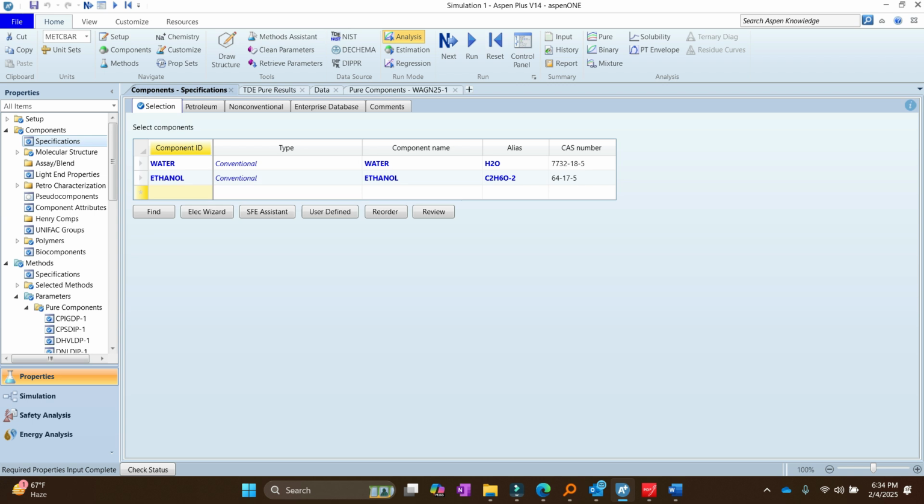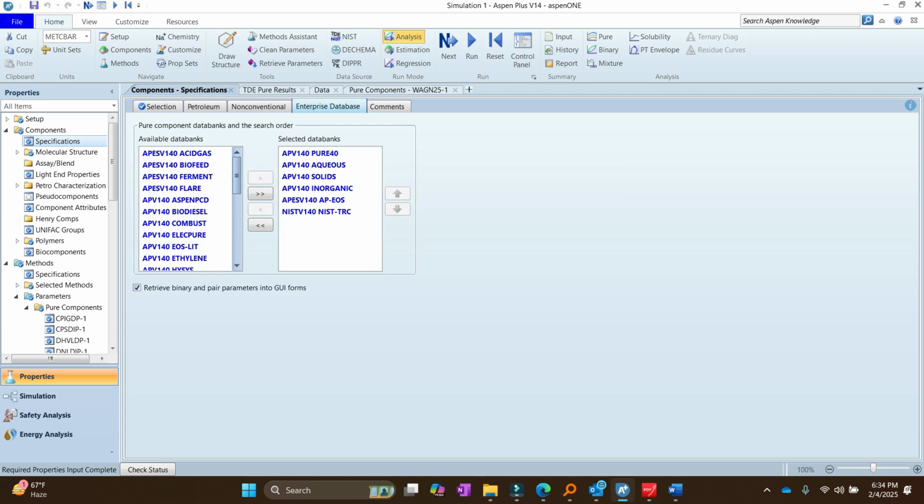Okay, so now those numbers are based on this enterprise database, but now the information is not entirely based on NIST TRC, but rather from the pure. The first data bank that is the base for the estimation of the properties is pure 40. If the component is not located in the pure 40, then it will search aqueous. Still, if it's not found, then it's solids. Similarly, it goes down the list.